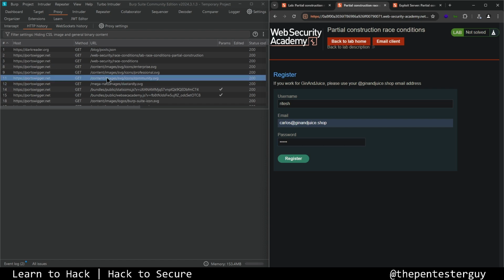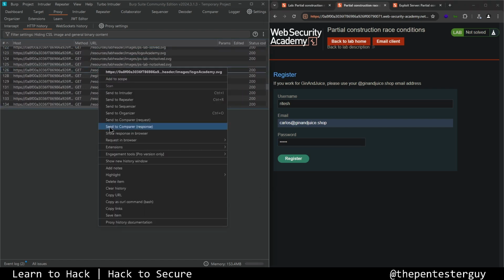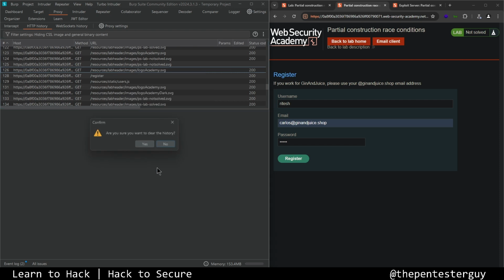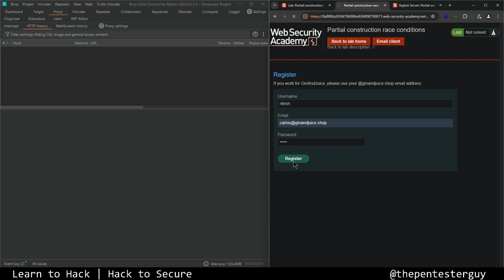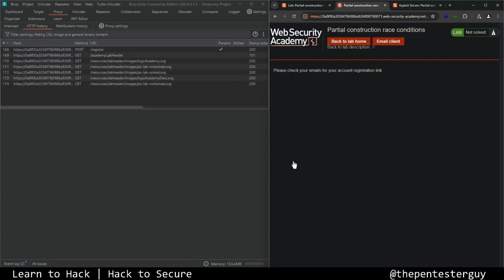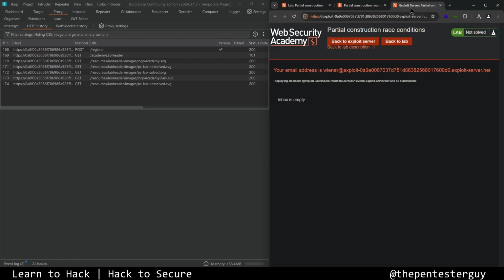Before sending this request, I guess all the requests were not relevant since the application was loading, so I'll delete them. Though in real life you need to understand the entire application, with respect to this specific lab that's not required. So let's see what we get while registering a user. Okay, so: please check your email for your account registration link. Now let me refresh it.